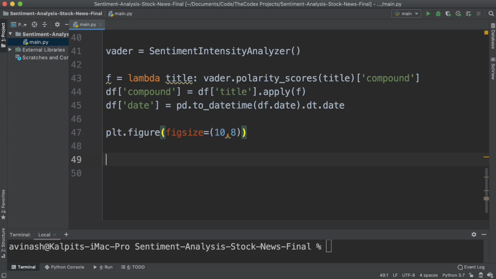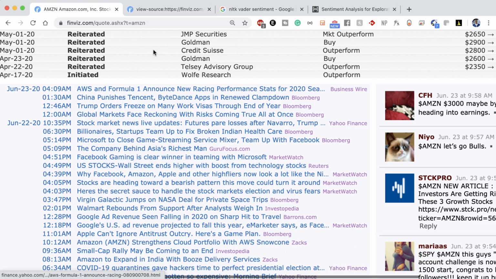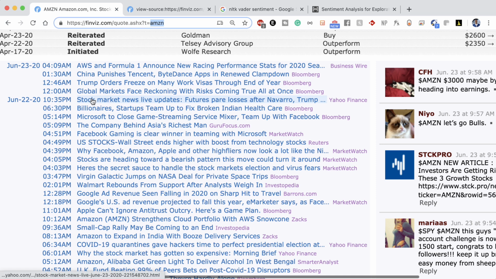And now our goal is to take all the compound scores and get the average of them. So what does that mean? I have all these articles over here. For example, I'm looking at Amazon data, June 22nd. I have 5, 10, 15, 20, all these different articles. And each one of these articles is going to have a compound score associated with it.